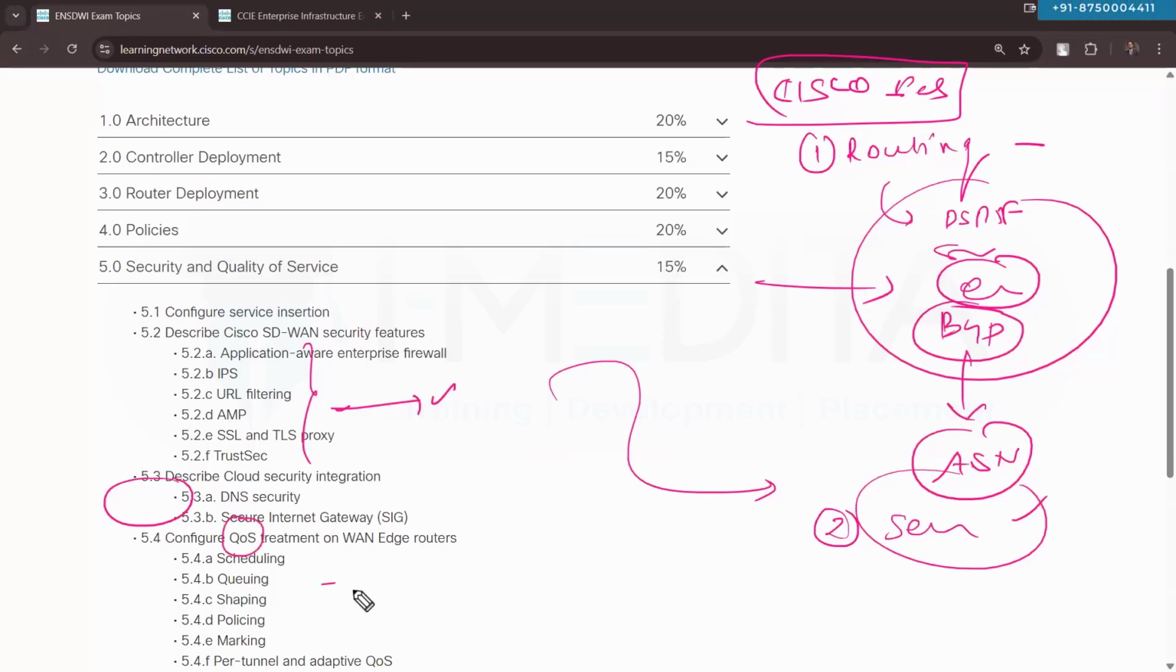Same goes for quality of service. Our content says implement quality of service. Although we will talk about what policing, shaping and all those things are, we are not going to discuss quality of service in detail. It is part of our CCIE curriculum.